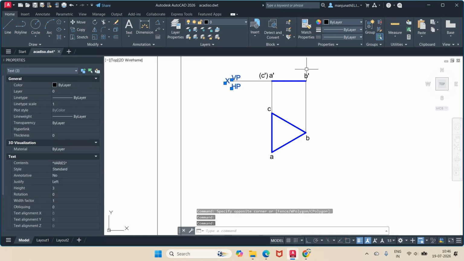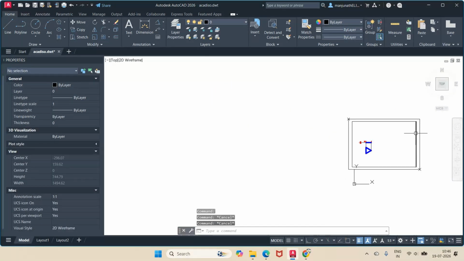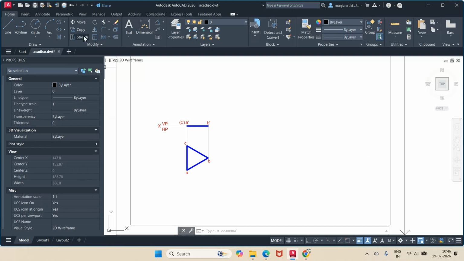Select these points and go for layer and make this the text layer. Once you do that, now you come back to this. Now I'll go for copy. Select this line, copy it to the next position. I want a base point, keep the ortho on, take whatever distance you want, and then you keep this.